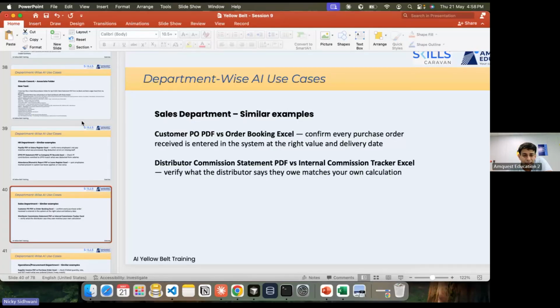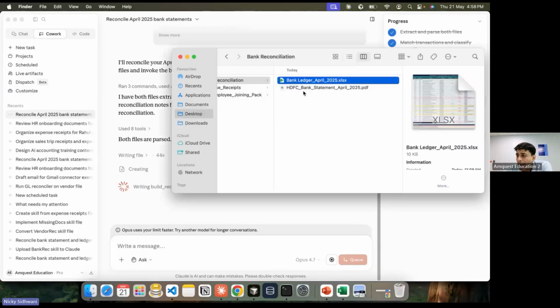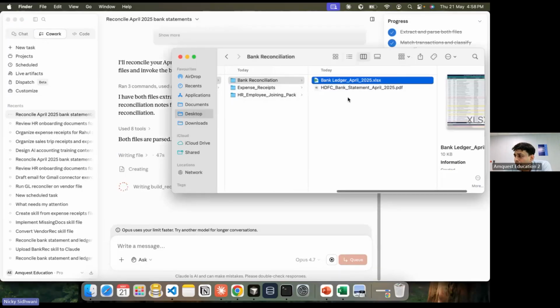All right, we'll just quickly see where Claude is. It is writing the file for us. So that means now it is on the right. You will be able to see that it has matched and classified transactions. It is now producing an Excel workbook with 3 sheets. Okay, and once that is done, it will verify the totals for us. Okay, and you will see a file coming up here.